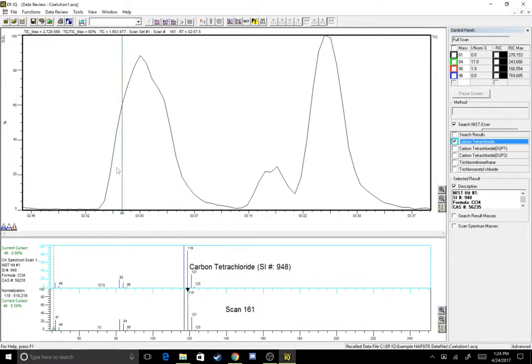So I'm going to walk the peaks from left to right. I've selected an area on the far left of that peak, and I'm going to go scan to scan, left to right. What I'm looking at while I'm doing this is how my mass fragments here on my scan compare to the NIST mass fragments up here. So I'm walking left to right.